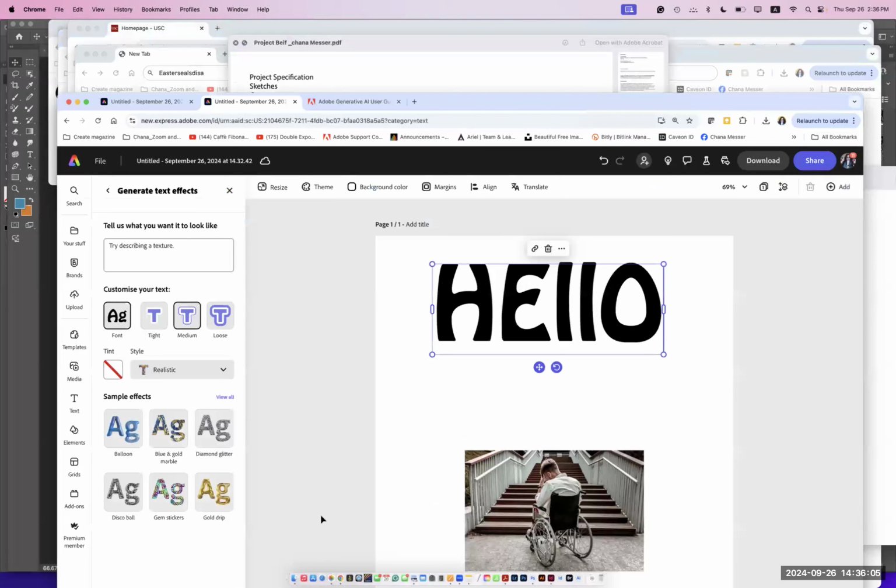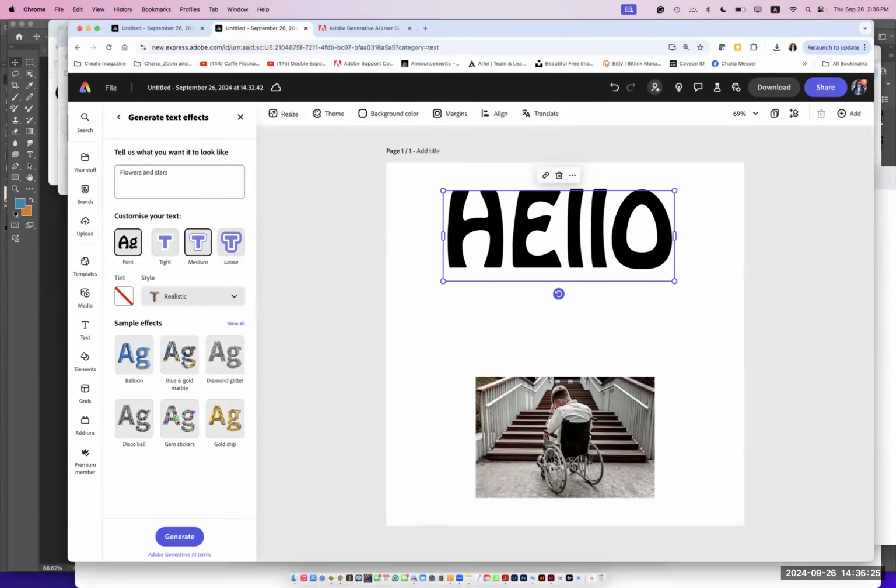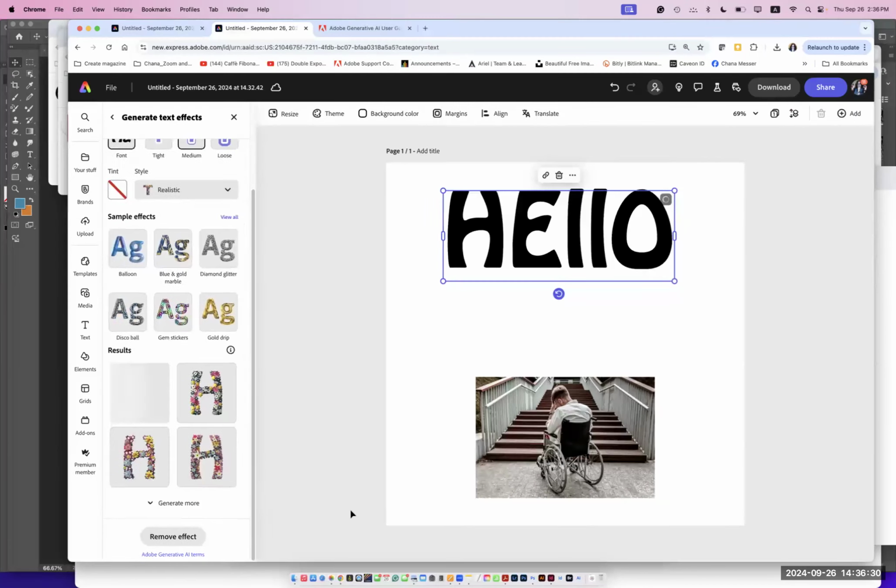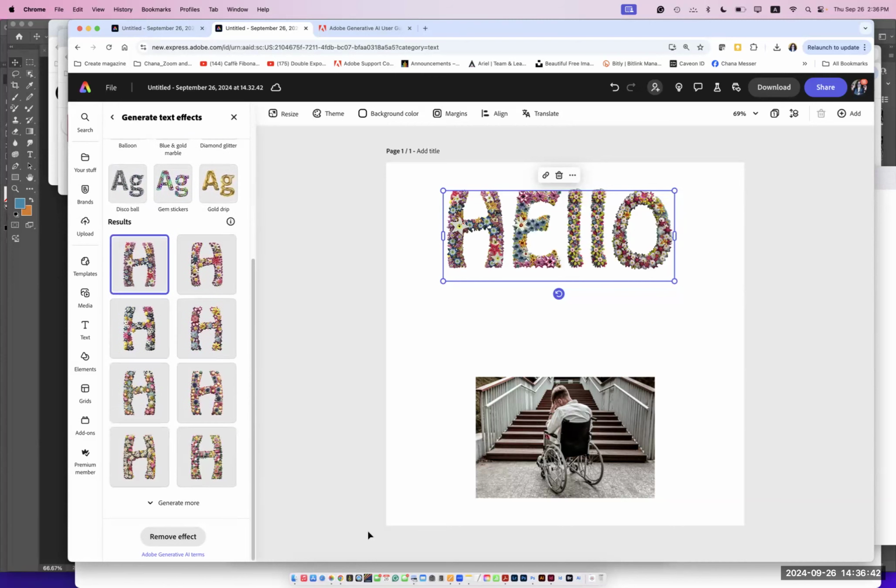So I'm going to go back here and say, add something different. I'm going to say flowers and stars, and then generate. Now it's thinking about it. In a minute, you're going to get the flowers and stars, not bad, a different kind of effect. If you want to generate more, you can start generating more. So you want to know it's there. I don't think it's as important, but hey, that's what it is.